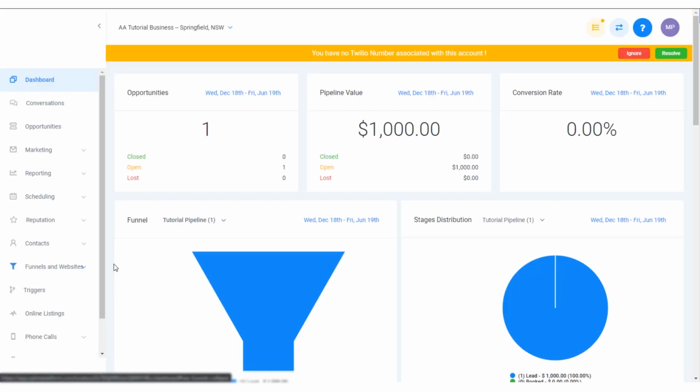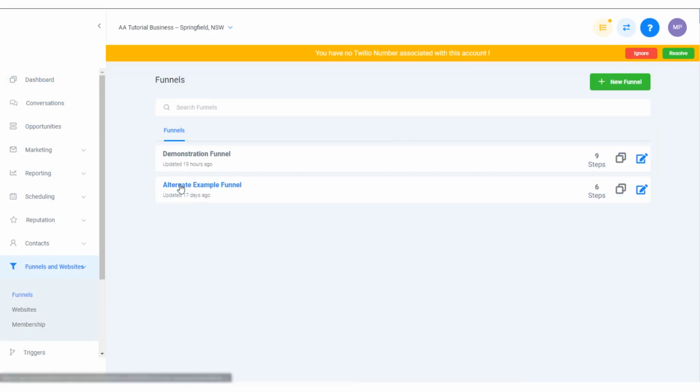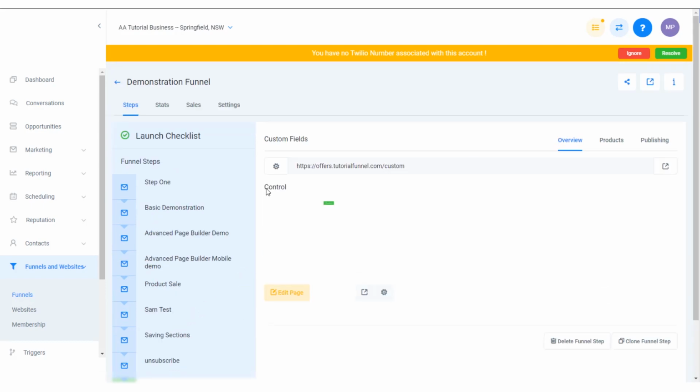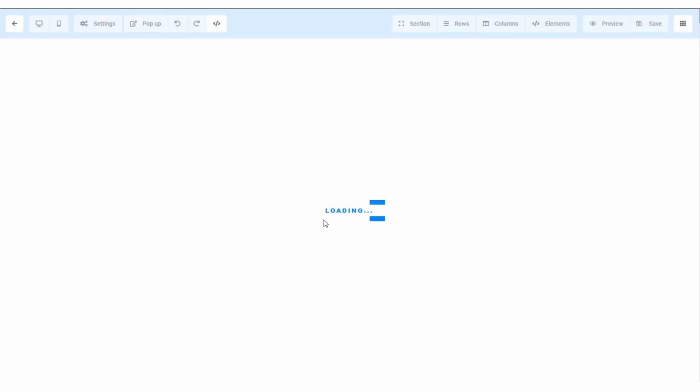So to start off with this, we're going to go back to our dashboard area. And the first thing is to navigate to the funnels in this example. That's where we're building it. And we're going to go back to our demonstration funnel here into custom fields. It doesn't matter. Obviously, this is whatever page you're building this on. And we have this page here called /custom. And I'm going to edit the page.